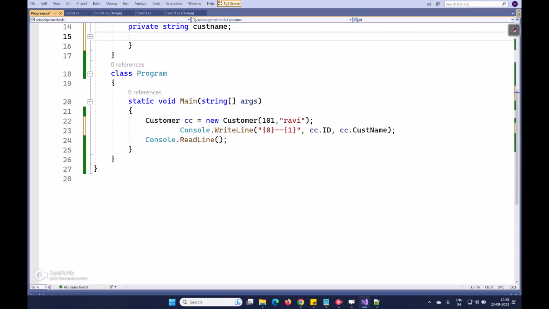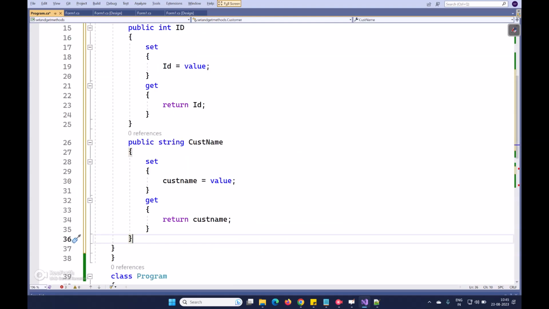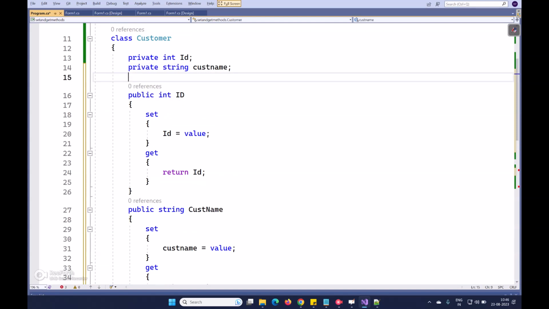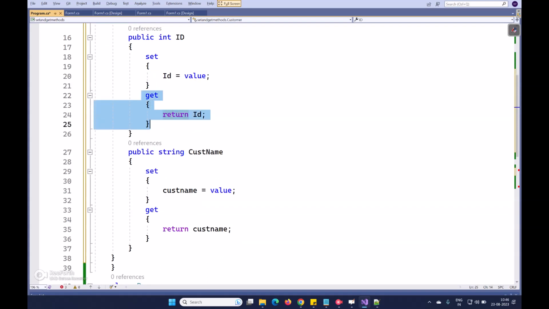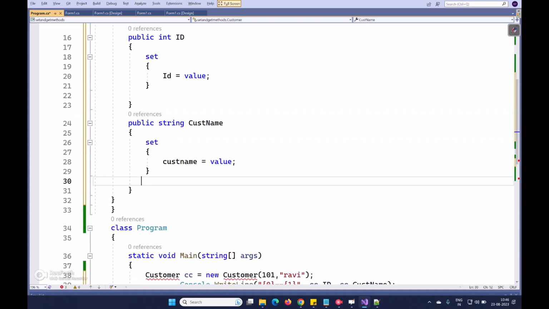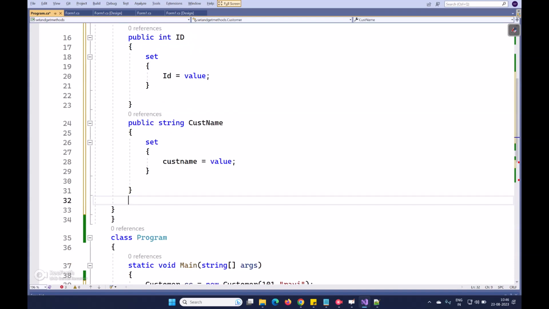Okay, let it be. Again delete all the things. Only this one. Delete this one. Paste this one. Again keep it back. I want to write the property only. Write property only. That's what I don't want to read. So the get part of the property, you delete it. So this is a write property. Okay, you will write it. I know you will write it.